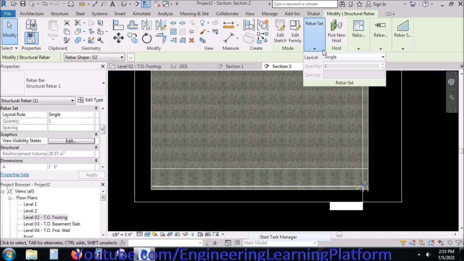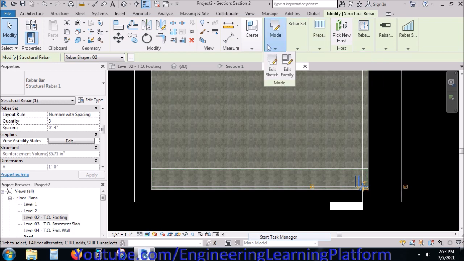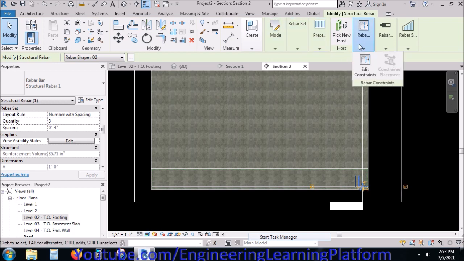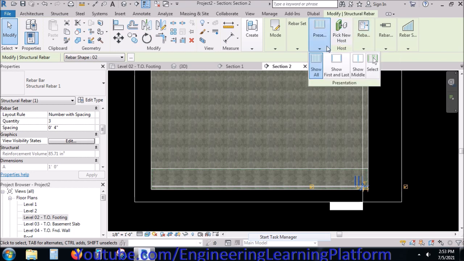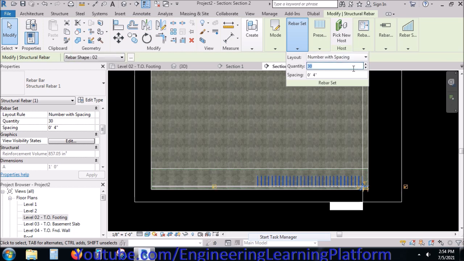The next thing is we are supposed to define a rebar set, that is, define similar rebars at a specified spacing and the number of bars as per our specified quantity. This number comes from the design.